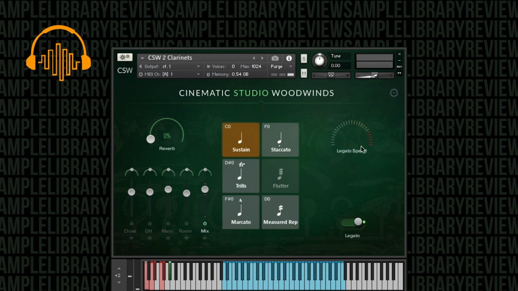The medium and the fast are kind of interchangeable and similar-ish. The slow is for those real romantic-y kind of uber emotional type of passages that you might want to play.